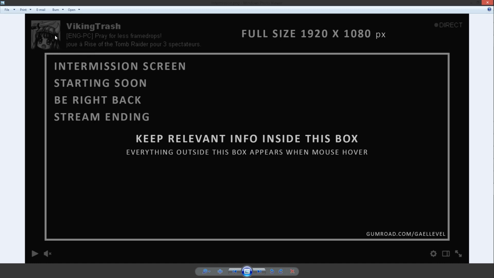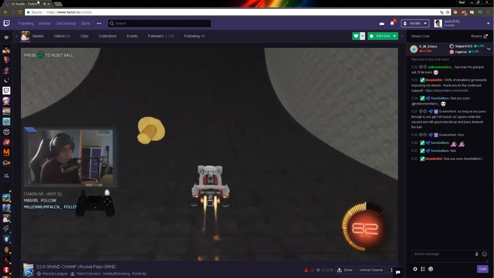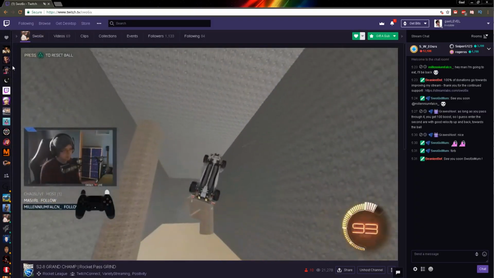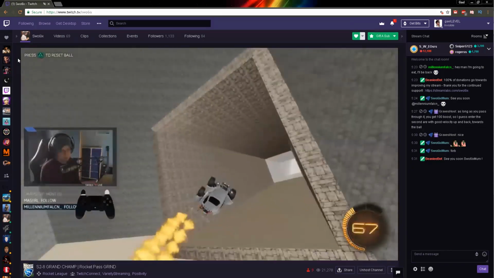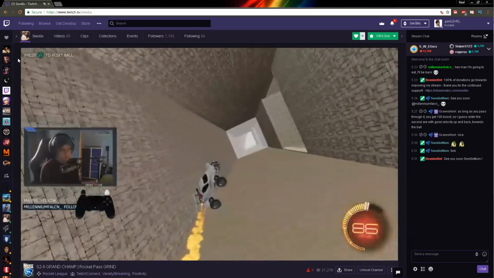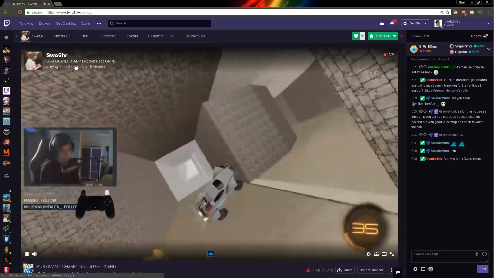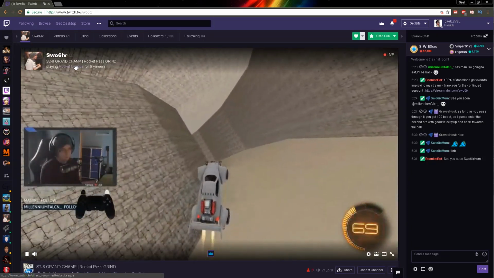So if you want to put your social media link and everything that is important, keep it inside the box if possible. Let me see if I can find a live example of that. There we go. Here we have our friend Swo6. For example, see top here, it says press triangle to reset the ball. If that was information on your overlay, basically it wouldn't be visible anymore because of that.